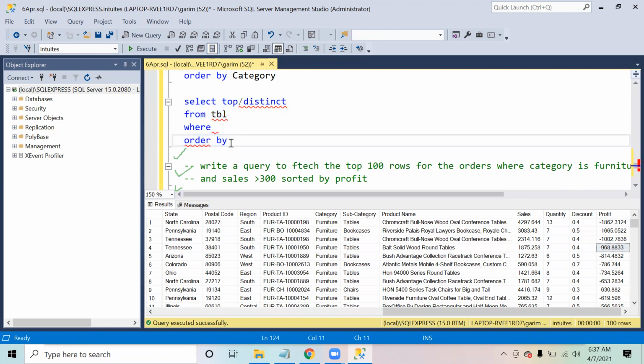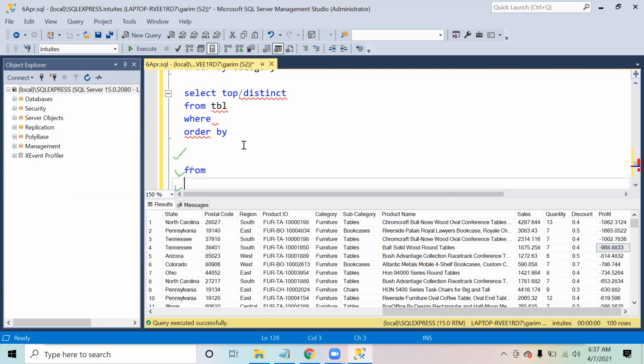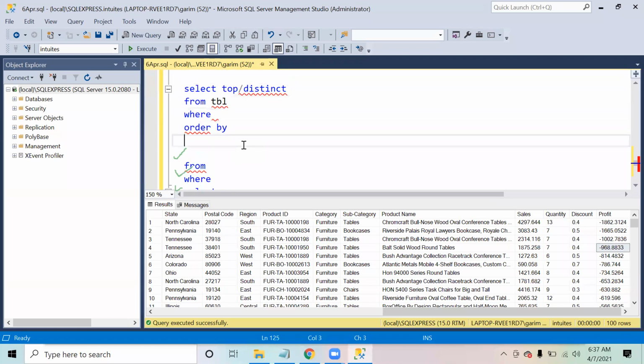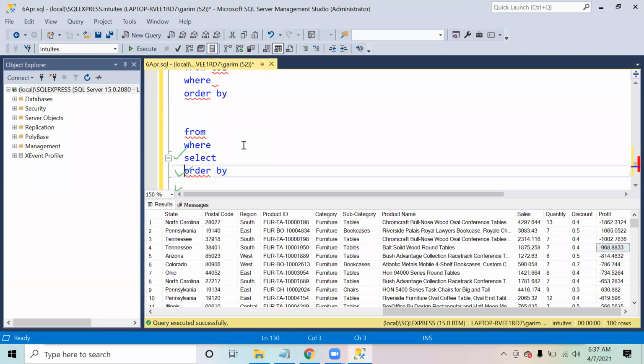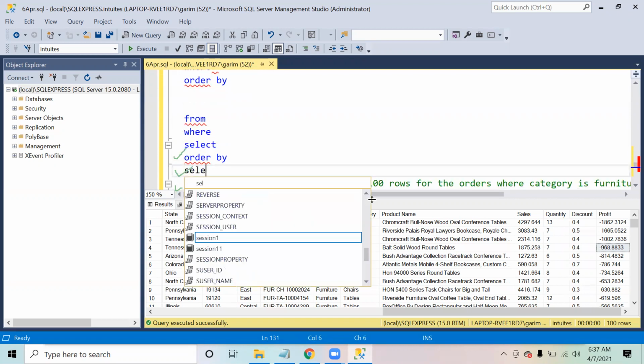Now what happens when you run this query behind the scenes? When the SQL Server engine executes this query, it follows a different sequence. First of all, it executes the from, then it executes the where, then it executes the select, and then it executes the order by. You will write the query in one order, but this is the order that the SQL engine follows behind the scenes.